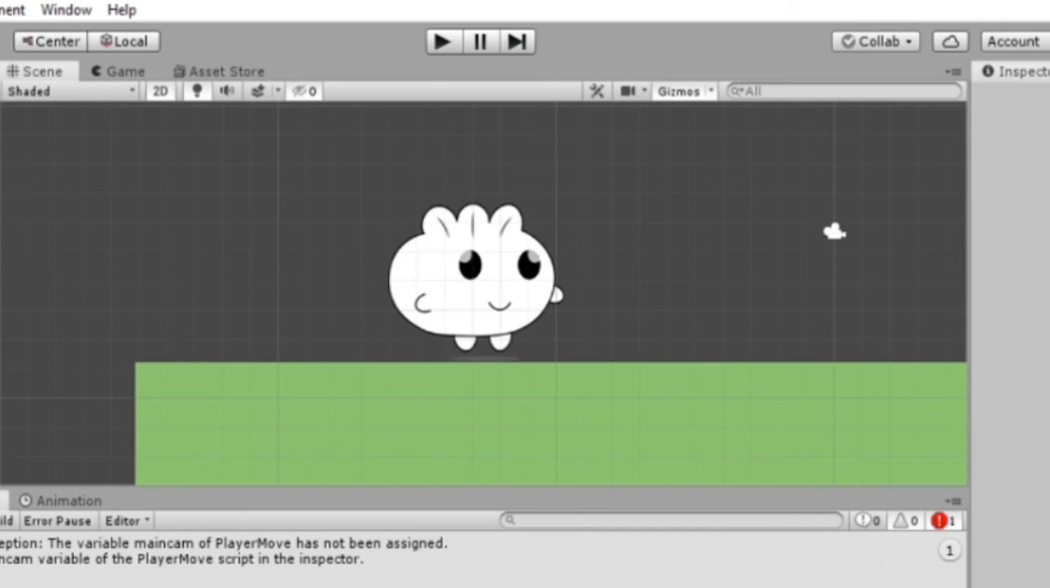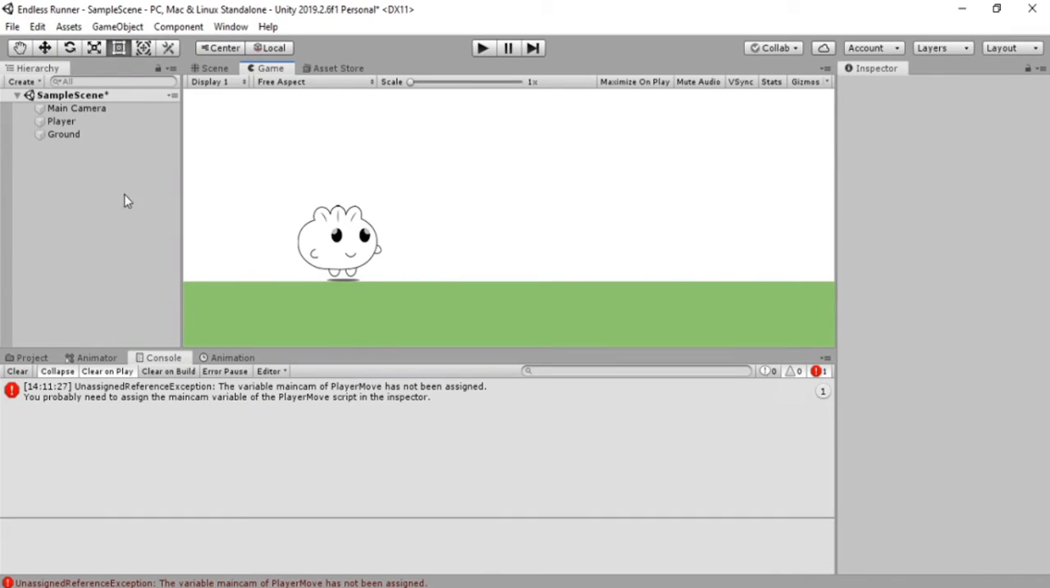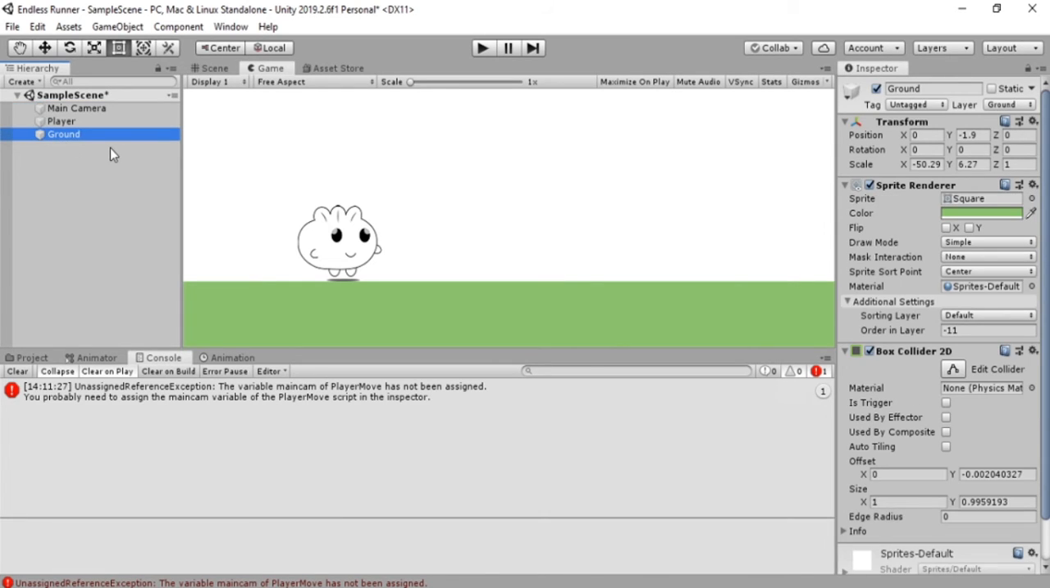Now the next thing I need to do is create an endless platform. That is, I need to create endless ground. For this I will do a small trick, that is creating ground as a child of the main camera. Let me do this and play the scene.